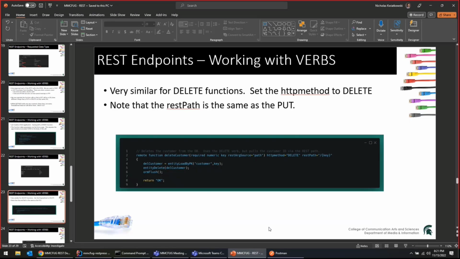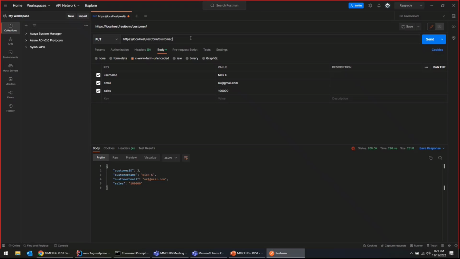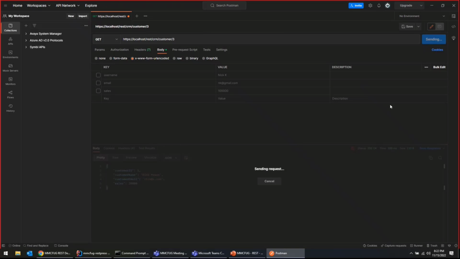Okay. And by the way, I can go into Postman here and I can say customer 1, and if I do a get on this, say I don't need these anymore, it should come back with Rick's information. Yep, Rick Mason, that type of stuff. If I do customer 3, it should come back with mine.